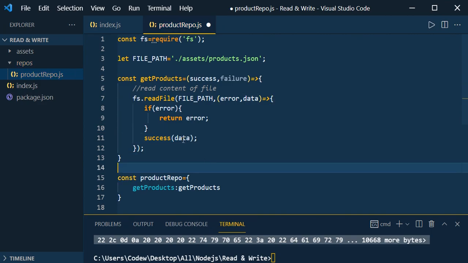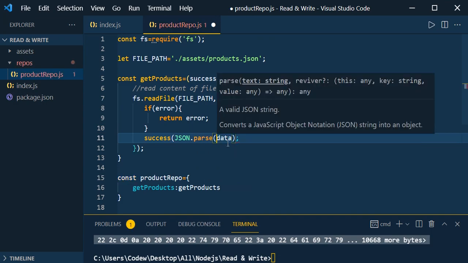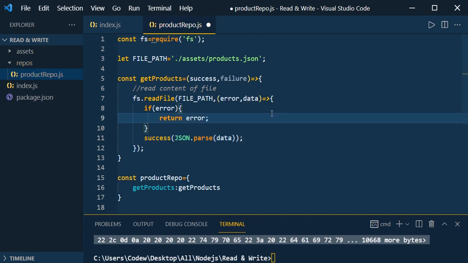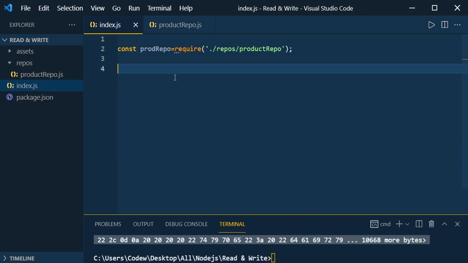So use the success callback, and we're going to pass the data. We have seen that this data is of type buffer, so we need to convert this back to JSON. For that we need to use the JSON.parse method. If you are not aware of JSON and JSON methods, please watch my suggested video. And in the same way, if there is any error, we need to call the failure callback function. We need to pass the two callback functions to the getProducts function.